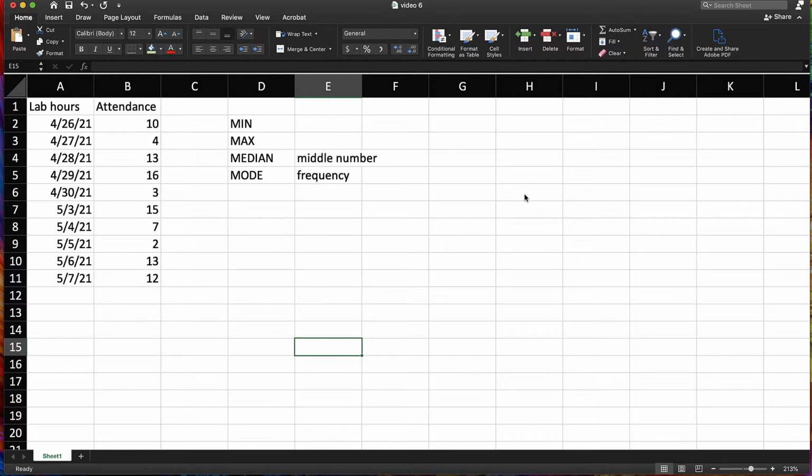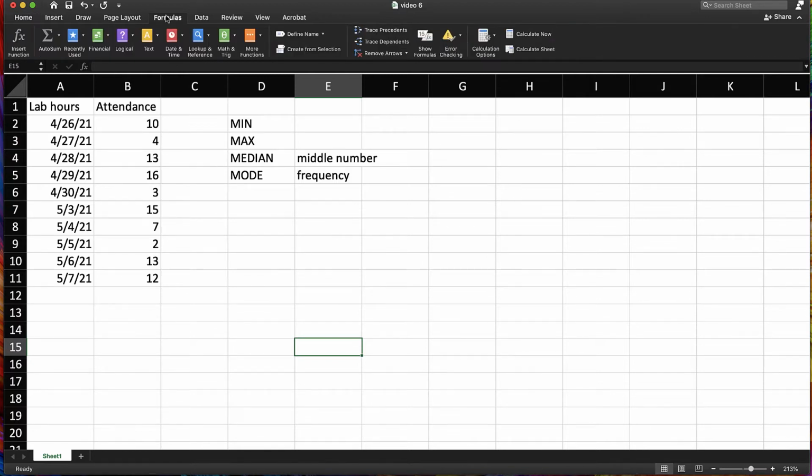So we're going to look at calculating the minimum, the maximum, the median, which is the middle number in the range, and mode, which is the frequency of numbers. So we have a small set here, which will allow us to dive in a little easier. And we're going to go ahead and calculate each of these values. Let's dive in and create our formula.